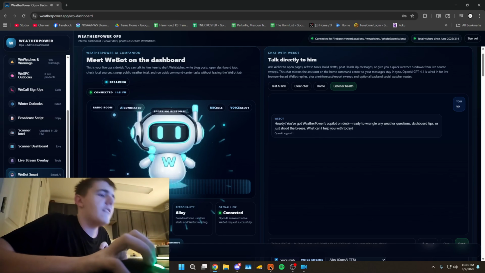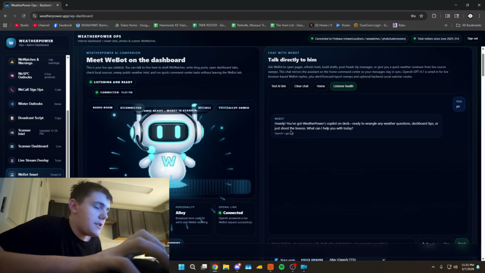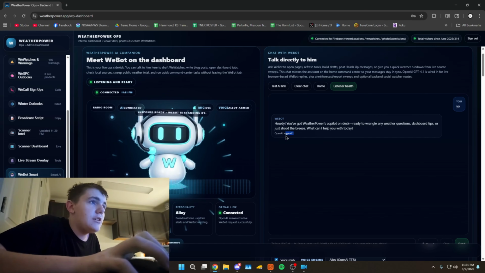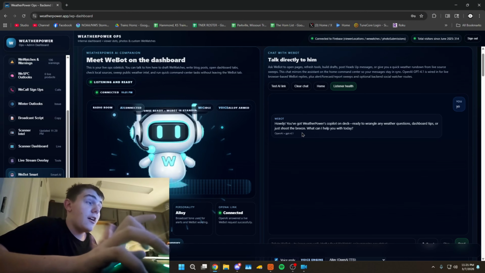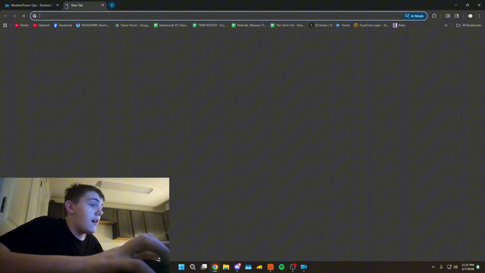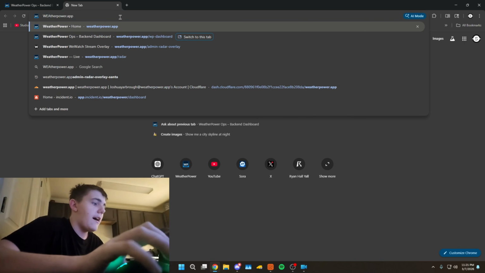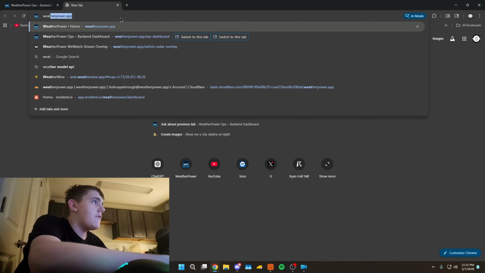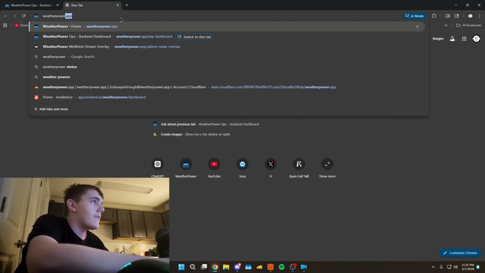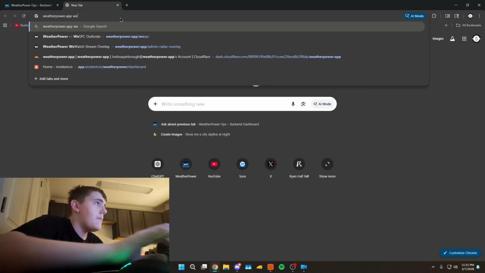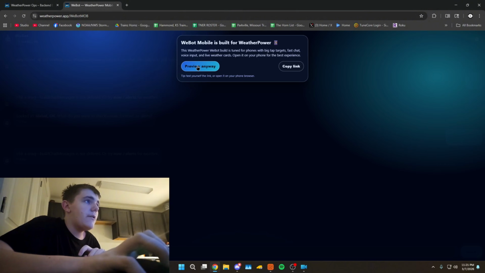Also, you guys can use this too, but not the voice. You guys can use the WeBot. It's using GPT 4.1, which a lot of y'all miss. All you got to do is on your phone. You can't really use it on computer because it's meant for phone, but you can go to weatherpower.app/WeBot MOB, which stands for mobile. You can preview it anyway.